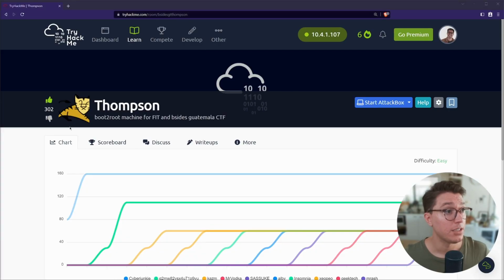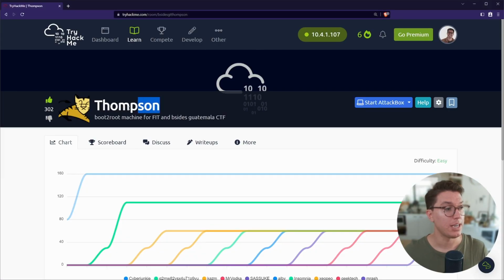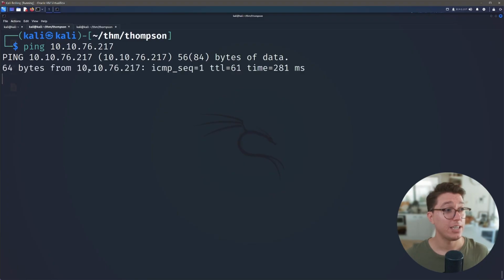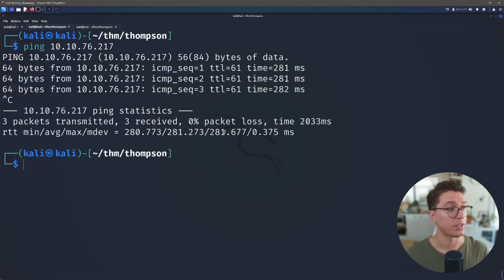So I've logged into TryHackMe, we're on the network, and we've got Thompson, and there is a cat. Cats go meow. So I've gone ahead and booted my machine up. There's nothing but read the user text and root text, so that's all we've got to go on. Let's go ahead and ping our machine so we can see it.